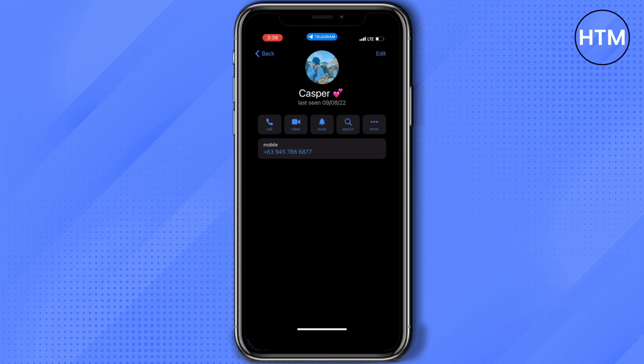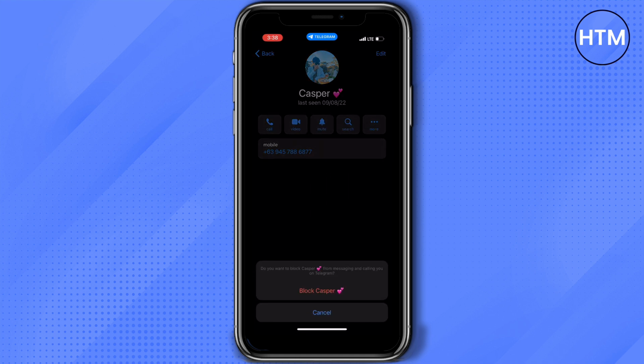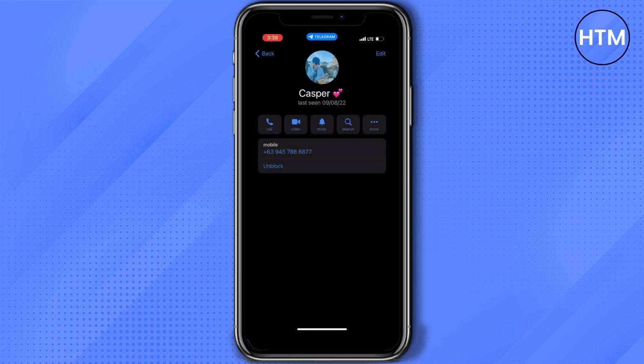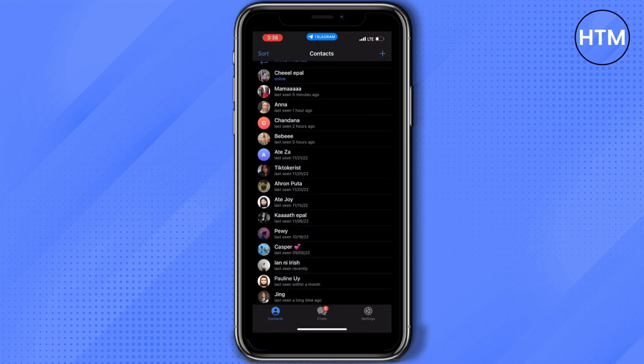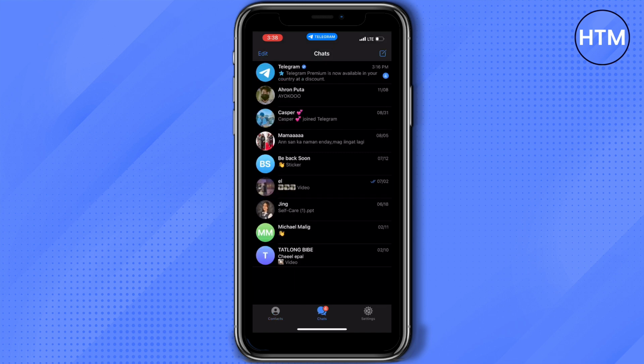And then on the right part of your screen, you'll see 3 dots. Then you'll have an option to block user. So tap on block user. And then confirm by tapping the block option again. And then from here, you can just go back and you'll see that they are already blocked from your contact.